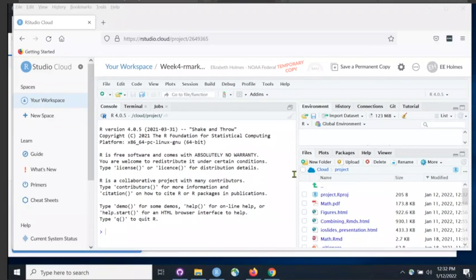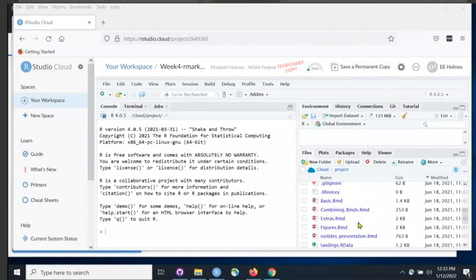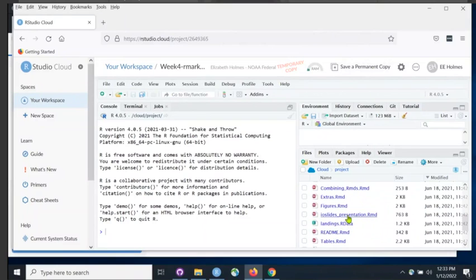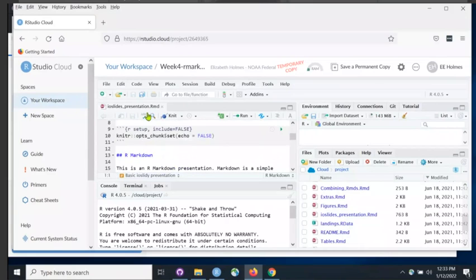I don't need a permanent copy, because all I want to do is illustrate how I, as a student, I didn't set this space up, but I can run the files in here and it's all going to work. So let's start with this IO slides. IO slides requires a few special packages to work. My NOAA Federal account had it all set up.